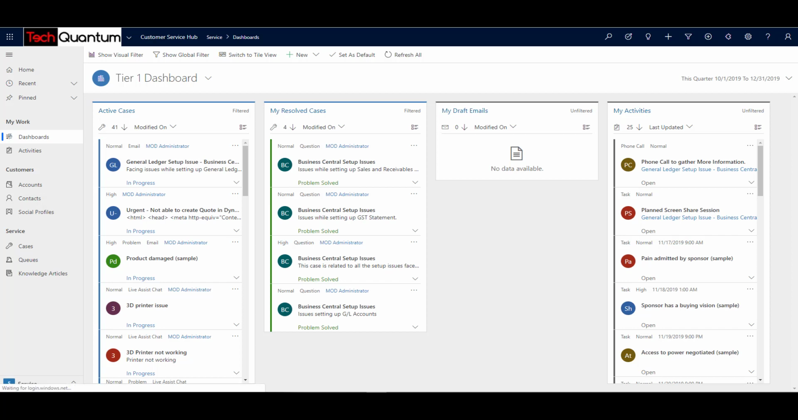A similar kind of case comes in. So let's take a scenario where we are receiving a lot of requests on how to set up chart of accounts in Business Central. So this is a kind of query that comes up very often. So as a support consultant or as a company, we decide that, okay, we will create a knowledge base article so that our consultants can use that in order to solve cases related to that.